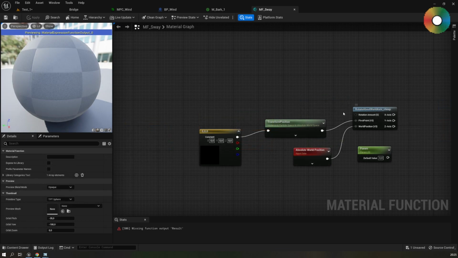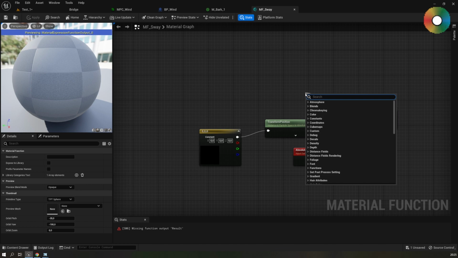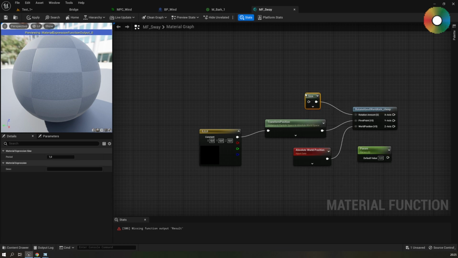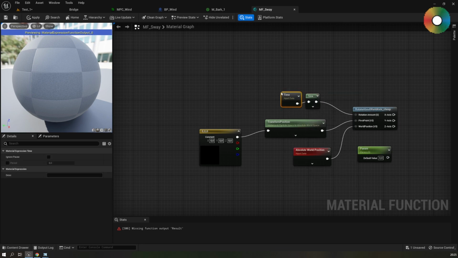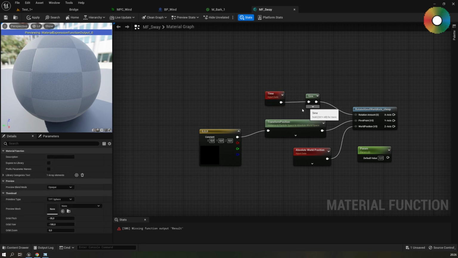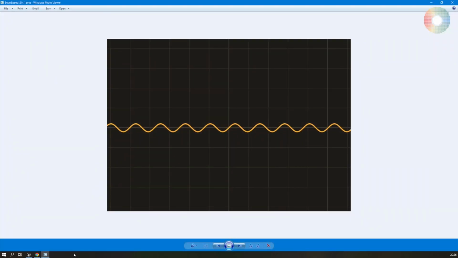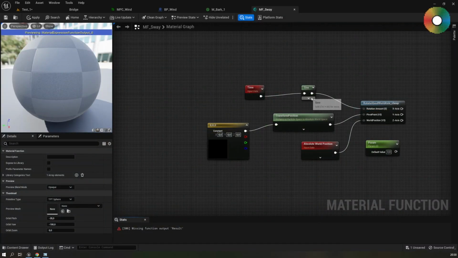For this rotation amount, we need an animated value. So let's call the sine function, and for the input of the sine, we will use the time input. Sine is a basic mathematical function which oscillates the value between 0 and 1 depending on an input, like this wave. And we don't need the complete rotation cycle.